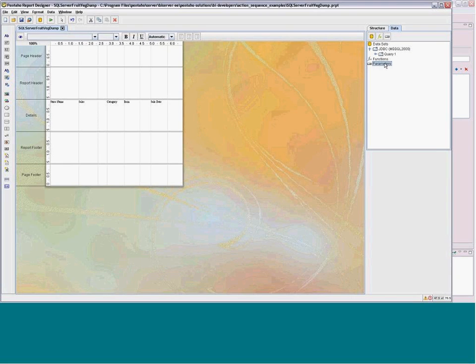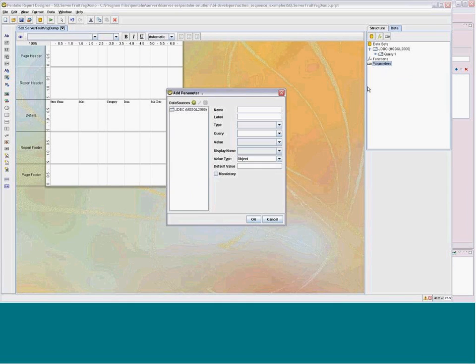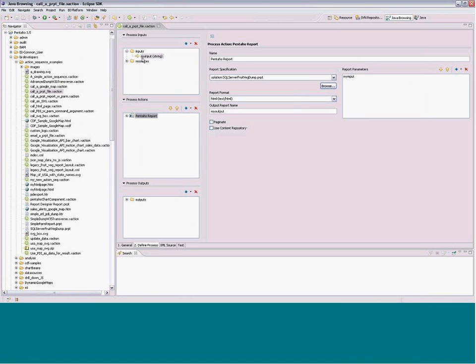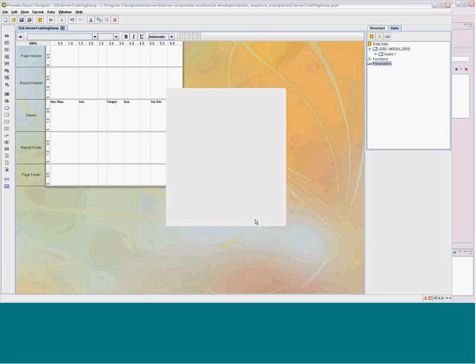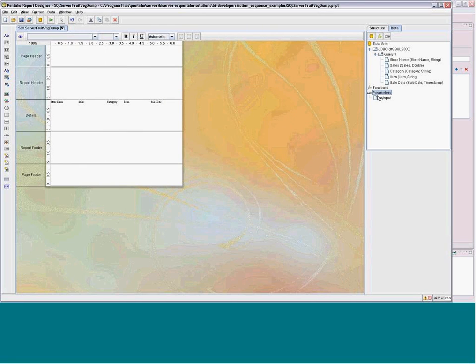Okay, there's the report. Now if I go in parameters, add parameter, I add the same parameter name that I added in my action sequence. So myInput. We call that myInput. Make that just a simple text box. Make that a string. Okay, you have that parameter myInput.